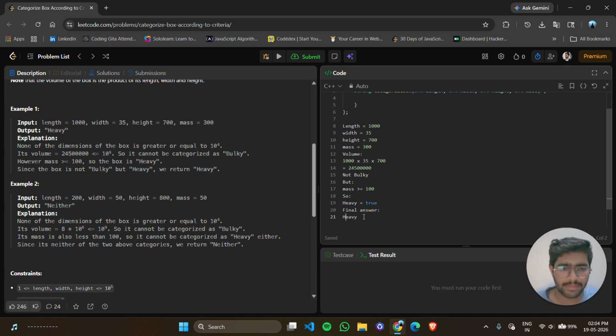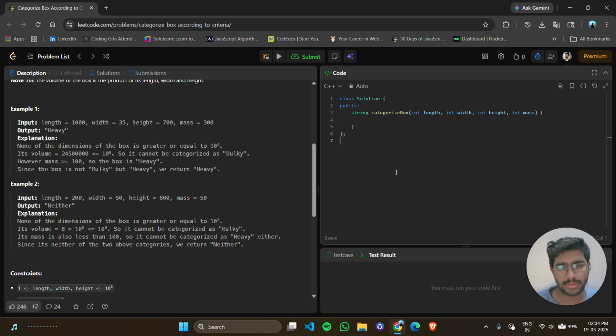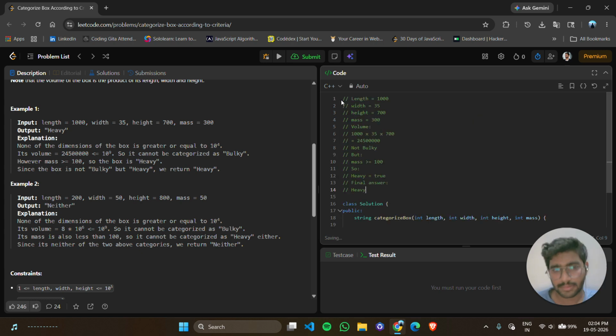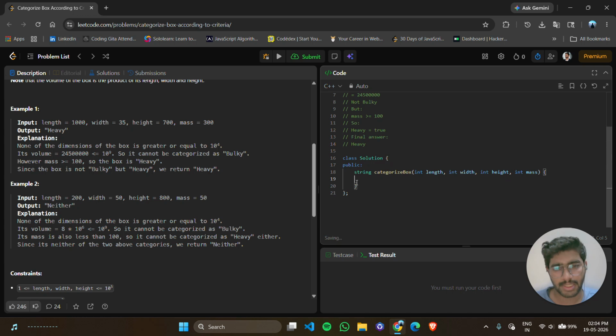I hope you understand this simple question. Let's comment this out quickly, cut this out, and paste it above our question. Now let's execute our code. The function signature is already given: categorizeBox with length, width, height, and mass. We'll first calculate the volume using long, to avoid overflow of the number.